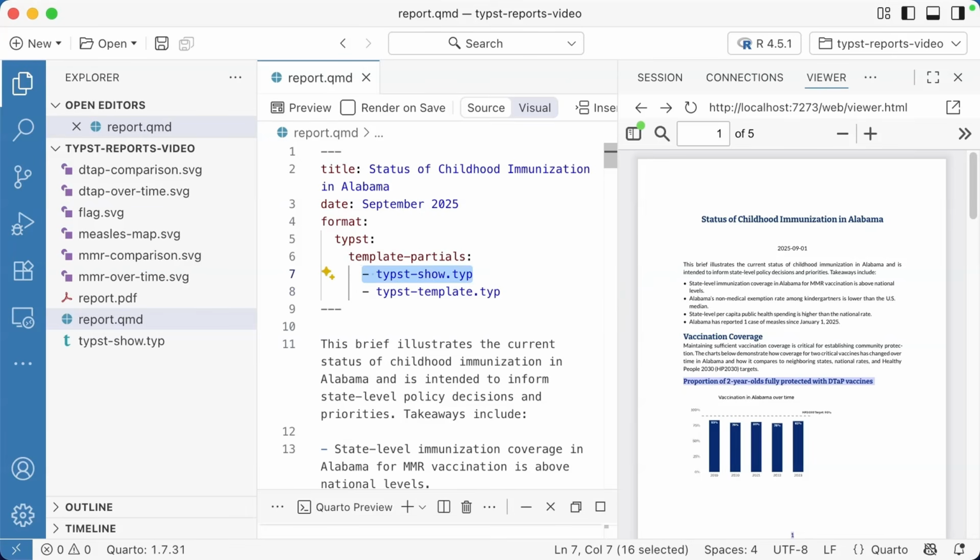The typst-show.typ is how we're going to connect data from Quarto, things like our title, our date, and pass those to our template file, which is this typst-template.typ. And that's how we're going to define things like text, header, footer, etc.